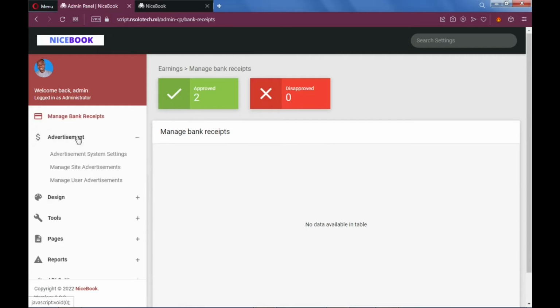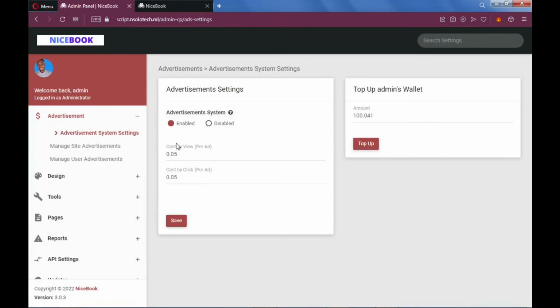Now the advertisement system, this is where you manage your advertisement system. Okay, so you go to advertisement system settings. Now cost per view, you can make changes to it, and cost per click, you can make changes to it. You can top up your own account as an admin and save changes. Manage site advertisement.